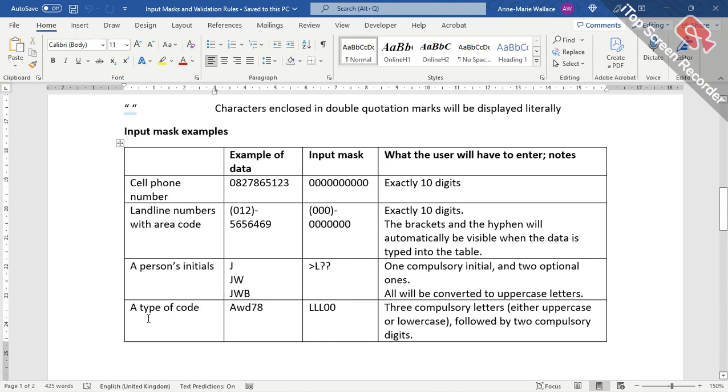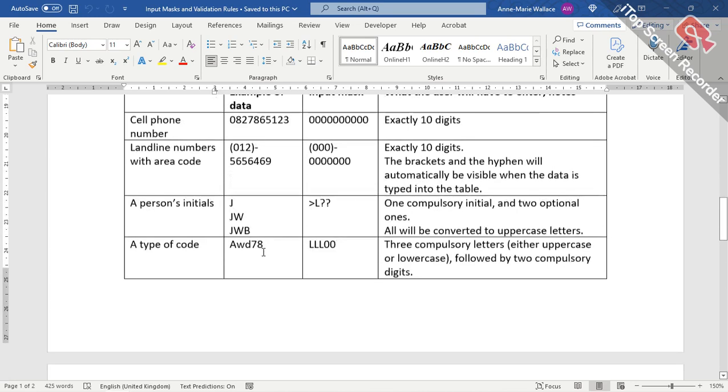Another example, AWD78 is the data that you input in. You need 3 letters, compulsory, and 2 digits, compulsory. But it doesn't matter whether it's lowercase or uppercase because it has not been specified by a greater than or less than over there. So 3 compulsory letters, either uppercase or lowercase, followed by 2 compulsory digits.